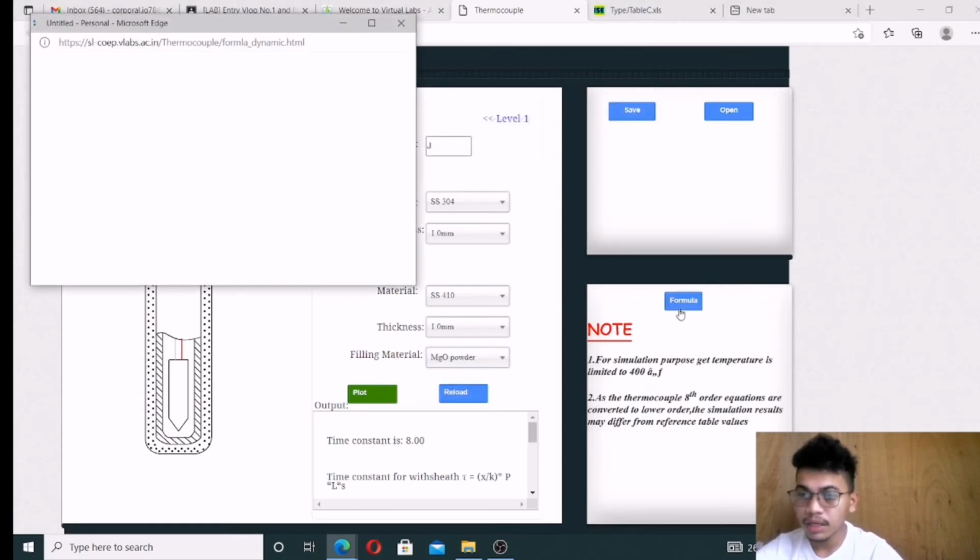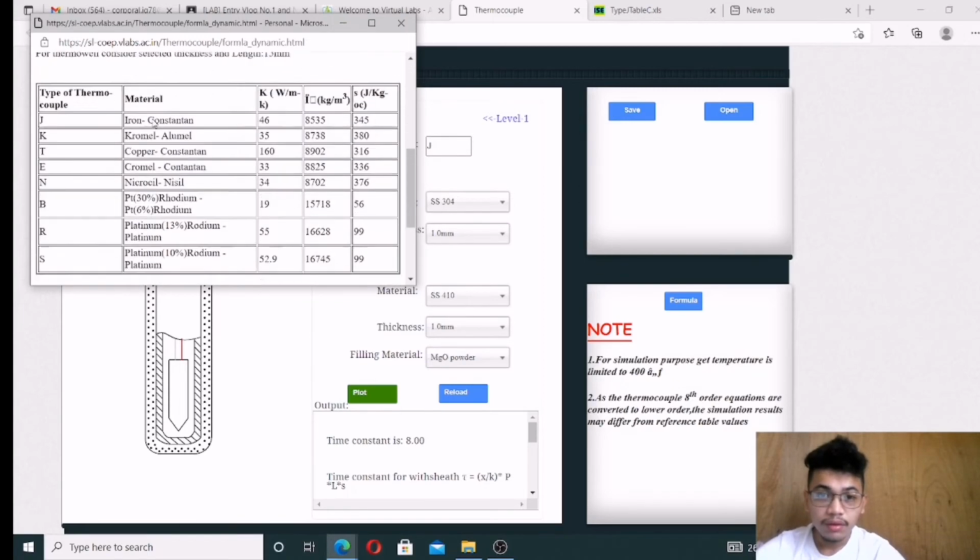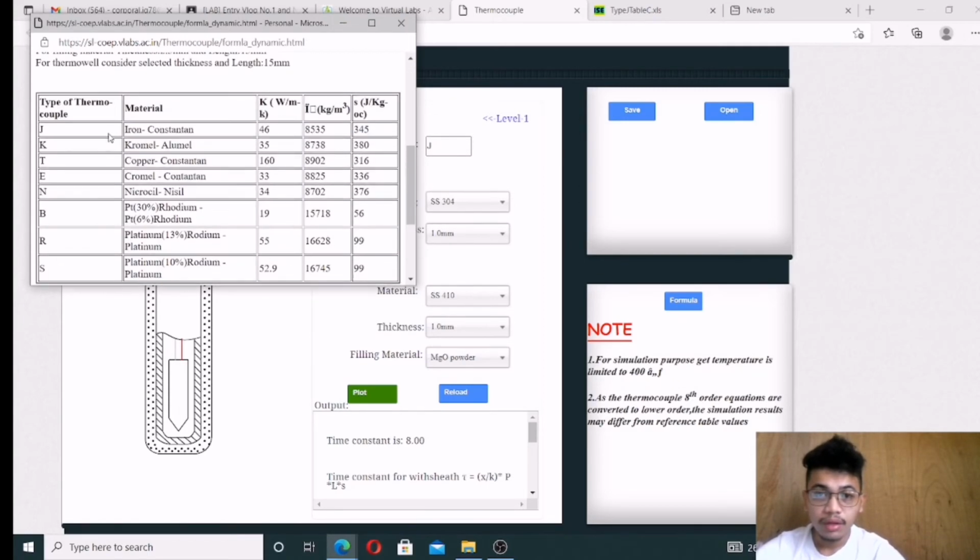So we can have the formula tab. We have here the formula, where X is the thickness, K is the thermal conductivity, and we have here the different thermal conductivities for the different thermocouple materials used. The T type thermocouple has the highest thermal conductivity.